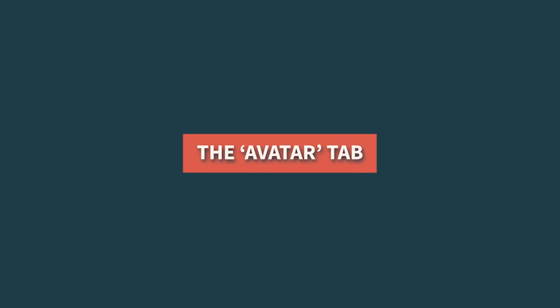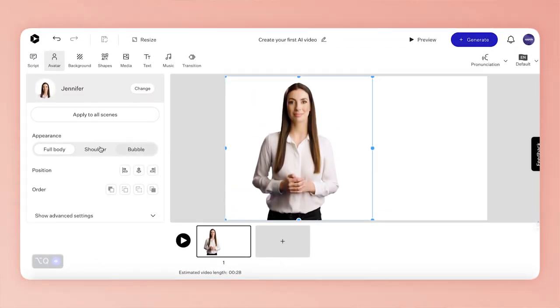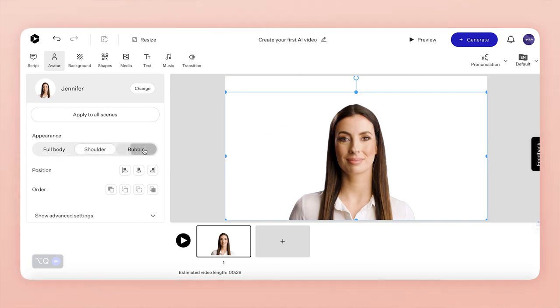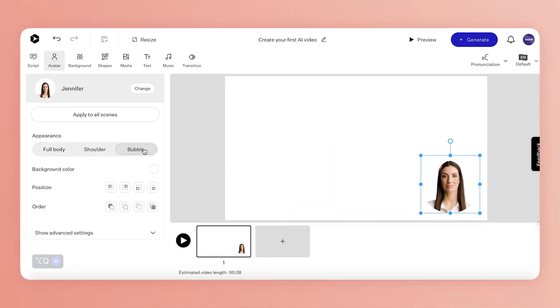The Avatar tab. Now let's explore the Avatar tab in Colossyan. This is where you fine-tune your avatar's look and position. Choose your avatar's view: full body, shoulders up, or minimalistic bubble. You decide how much of your avatar appears on the screen.